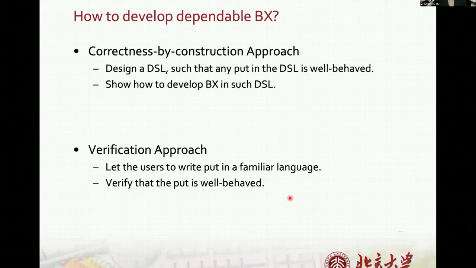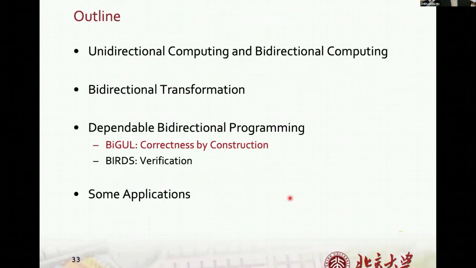Another approach is to let users write put in a familiar language they like, and then we want to verify that put is well-behaved. The first one we call Beagle, and I'll explain later. And the second one is Birds. So Beagle like the dog name, and Birds like birds. Okay, so let's see what a Beagle looks like.